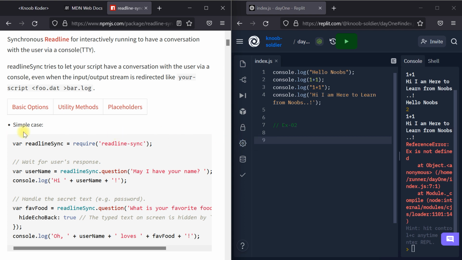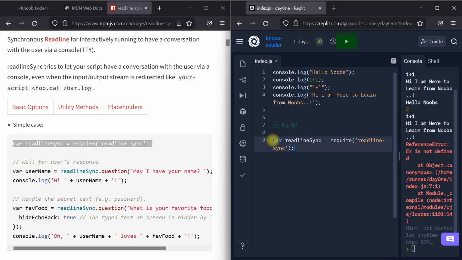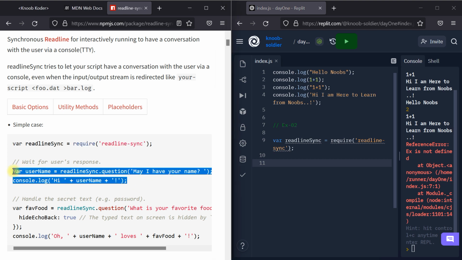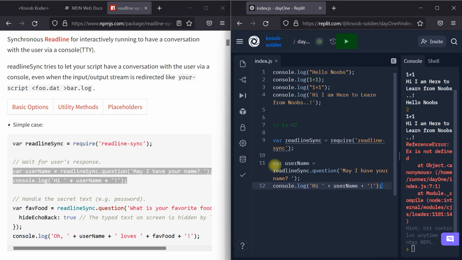Okay, let's just directly copy from here. But be aware that you should not copy things like that. First of all, I did it in order to not make any error or mistake. And secondly, the username readline question: may I have your name. Just copy this also with control C, and click here and paste with control V.